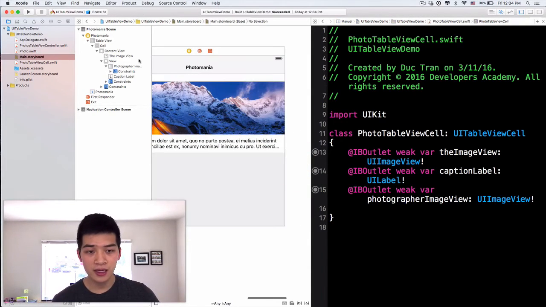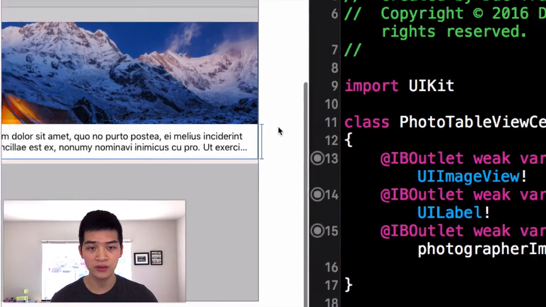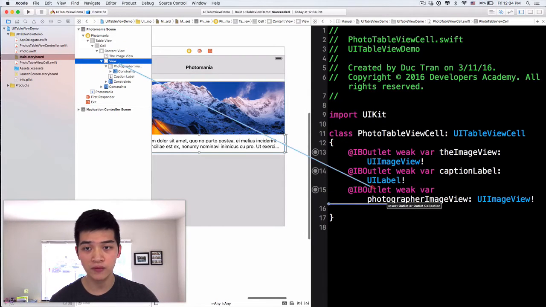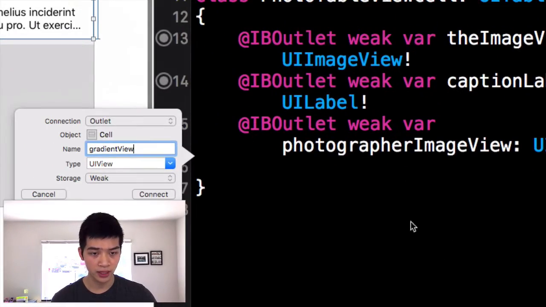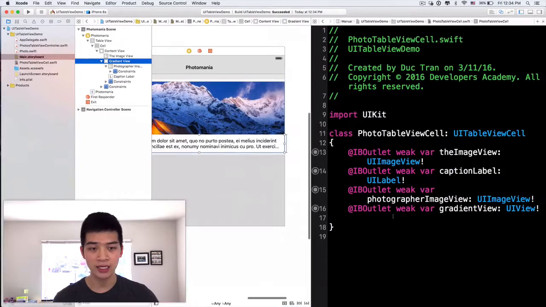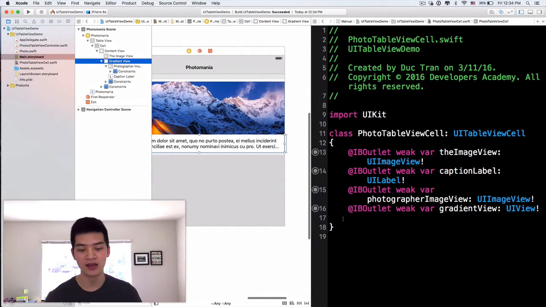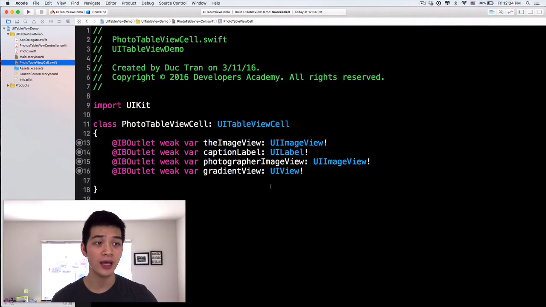Okay, next, remember we also have this view over here, so let's select the view. Okay, oops, I just messed up. So let's select this view over here, control drag below that, and we have the gradient view like this, and we connect it. Then we have the gradientView. Then everything is good now. Let's do some coding. So, go back to the standard editor.